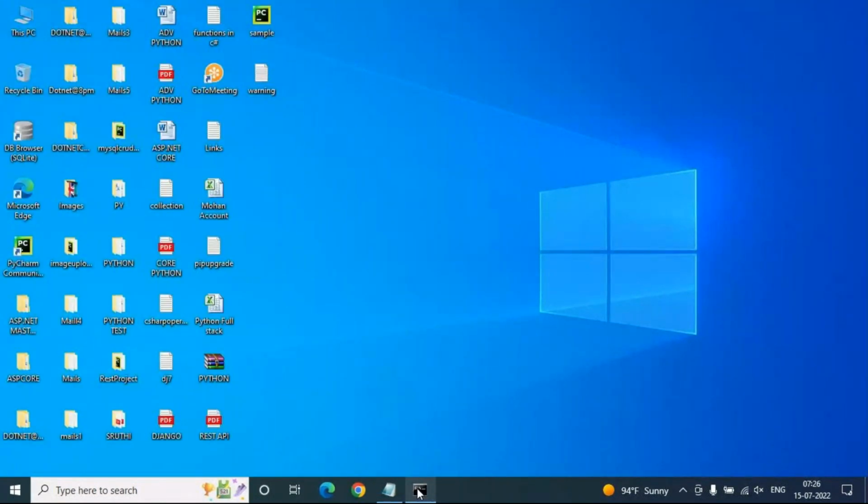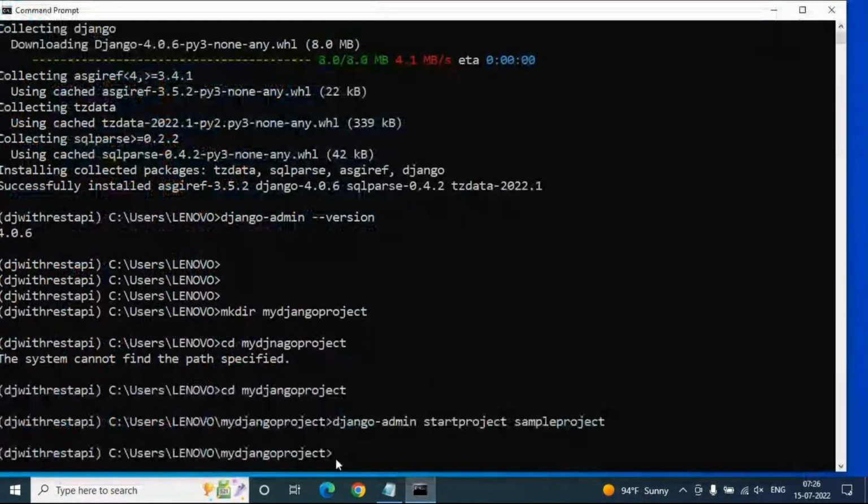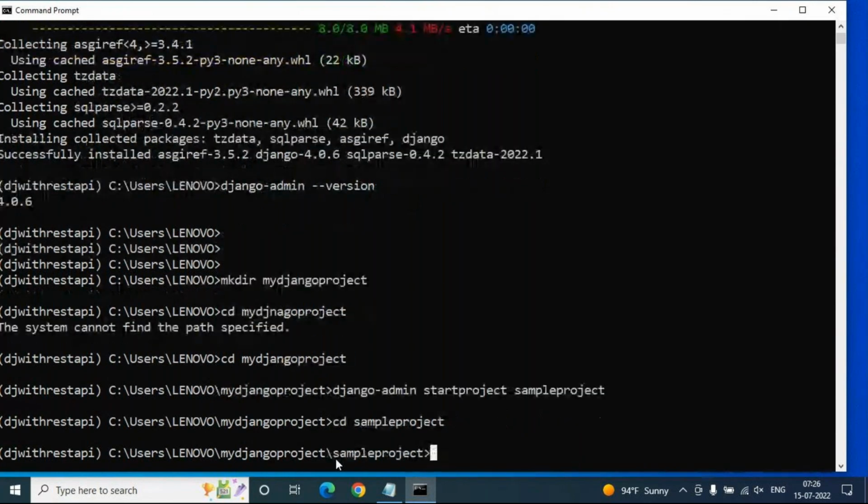Once we create the project successfully, look, your project is created. Now you can run your project. When you have to run your project, you have to move to your project location. My project is sample project. So how to move to your project location? cd sample project only. You can check the spelling properly before typing. Okay, sample project, enter. I am now in the sample project, which is present in your own directory, my Django project. Your my Django project is going to run under this virtual environment DJ with REST API. Okay, so these are the steps.